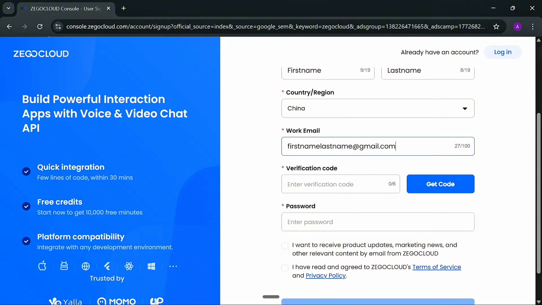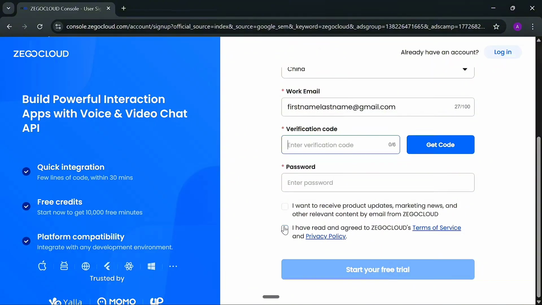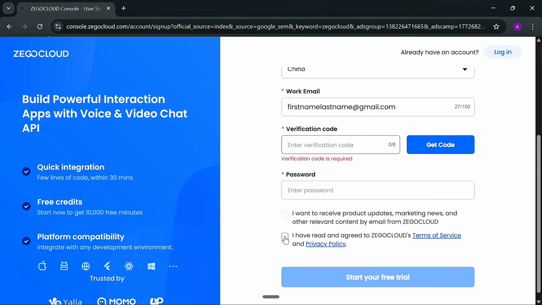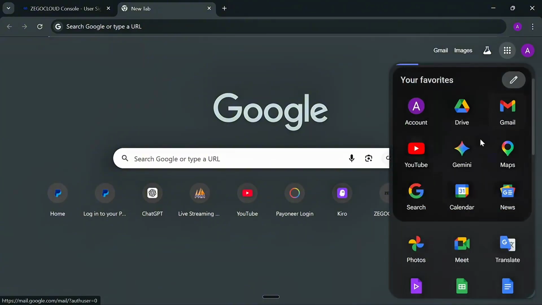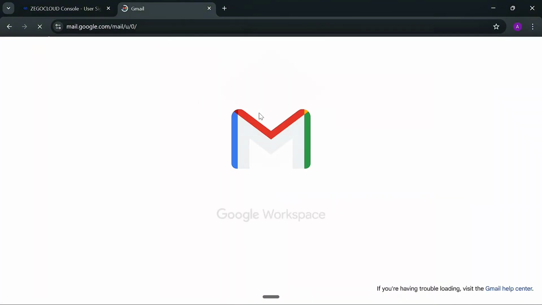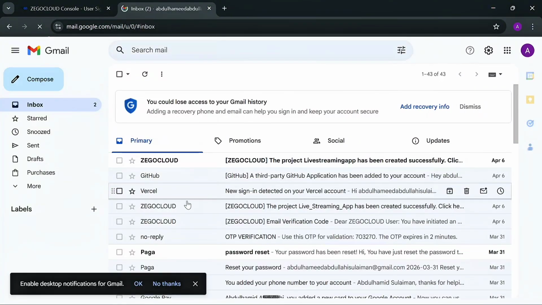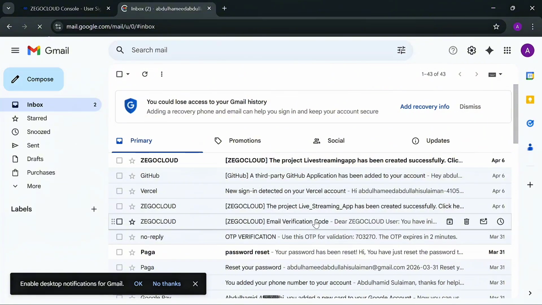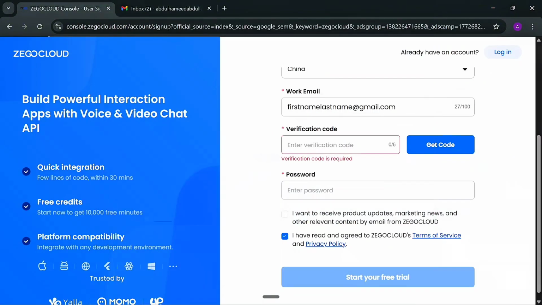So guys, I already have an account, but I'm going to be walking you through the process of how you can easily sign up. For the verification code, you ask them to send it to your email, right? And you have to accept the terms and conditions before you can proceed. So all you need to do is click on get code, then open your email, and you will receive a verification code. You will receive something like this: email verification code from Zego Cloud. All you need to do is copy that code and then come and paste it here.